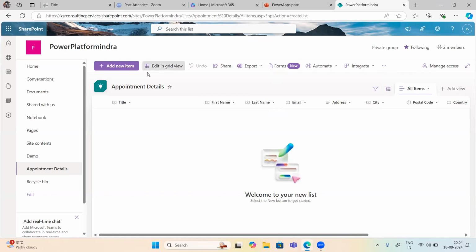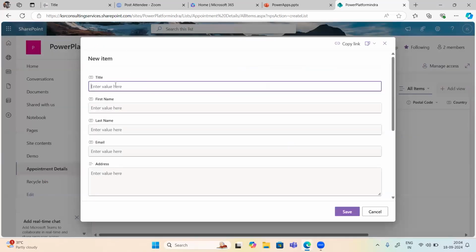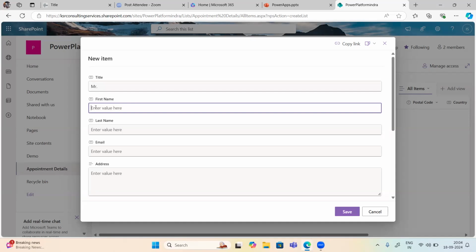If you want to add a new item, you can add. Let me add one item for you so that you can visualize how it interacts with Power Apps. I will say title is Mr. And who wants to fix the first appointment? So currently here we are feeding the value, right? Yes, I'm letting you know how to feed the value from SharePoint, directly into the data set. Correct. Okay.